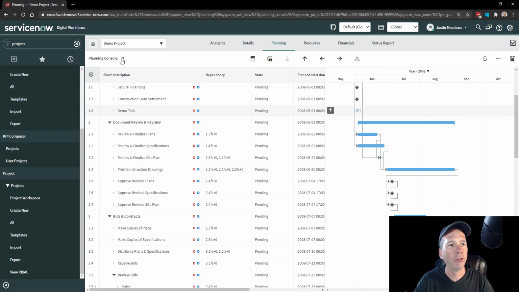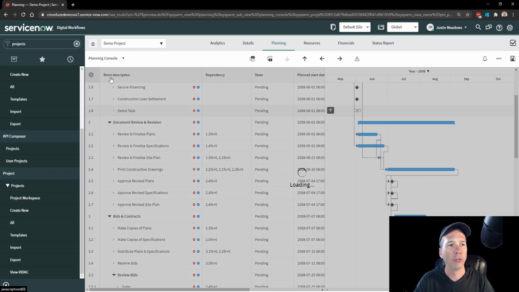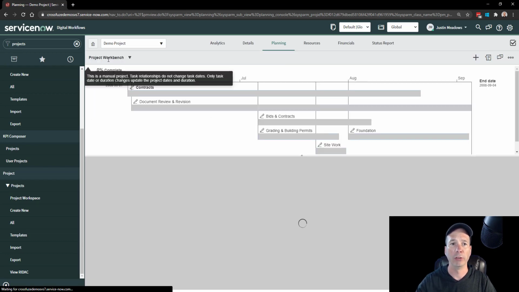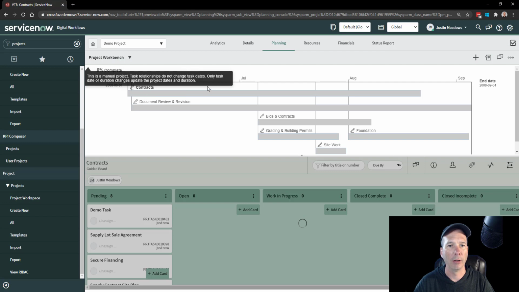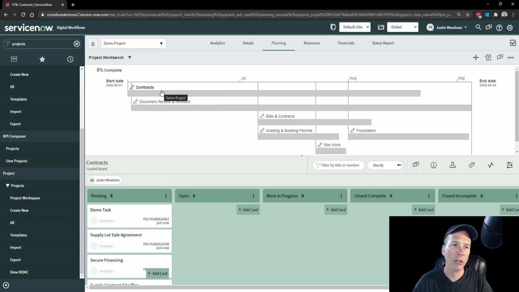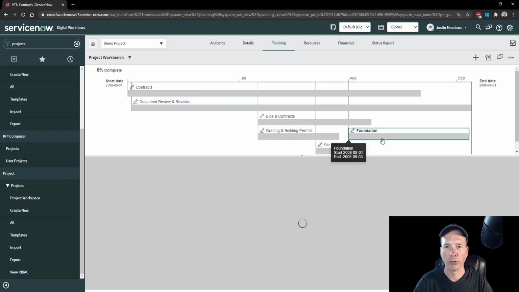The last thing I want to show you is the project workbench. So if I click here on project workbench, I'm going to see another view of the project, but it's going to be at a phase level. So I see right here I've got these different phases. These were the high-level tasks you saw on the previous screen. So I've got contracts, document review and revision, grading and building, foundation, all this construction stuff.